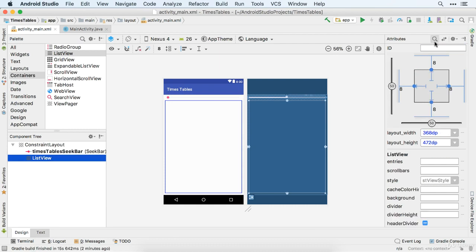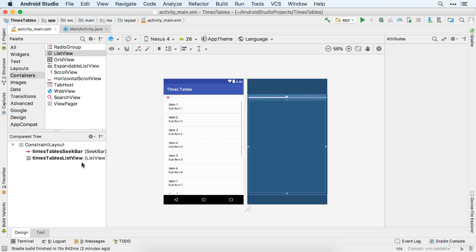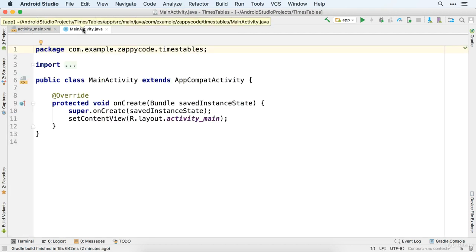Okay. On this list view, we want to call this our timesTablesListView. Excellent. Okay. So we got IDs for both of these. Now we can move back to our code here and actually start working on everything.